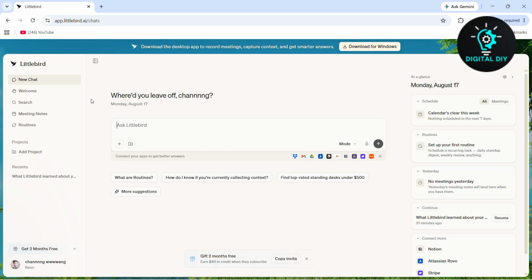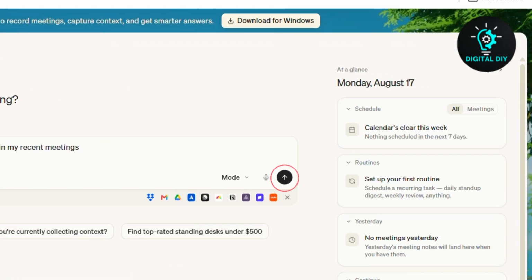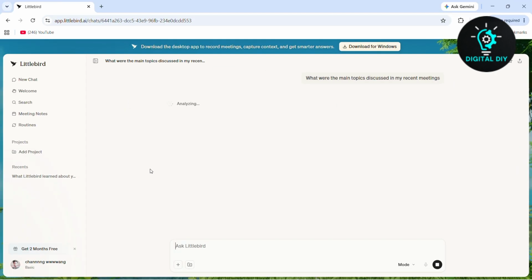Since I don't have any previous meetings in this account, I'll demonstrate how the search feature works using a sample question. Click inside the Ask Littlebird box and type something like, "What were the main topics discussed in my recent meetings?" Then click the arrow button to send the question.